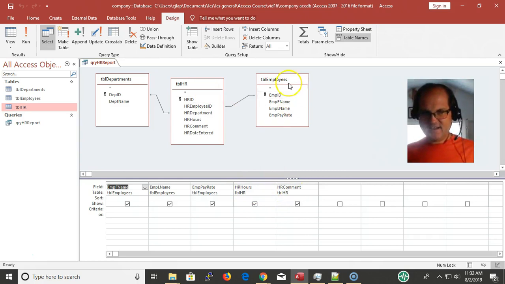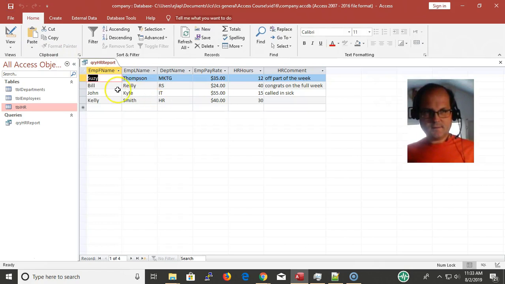So I'm combining all these. I'm combining what's not in the employees table: the hours with the pay rate, and of course the department they work in. So now I have a hard number. I'm saving this and running it. Okay. Now I'm not using the drop-downs. I'm using the hard values here.